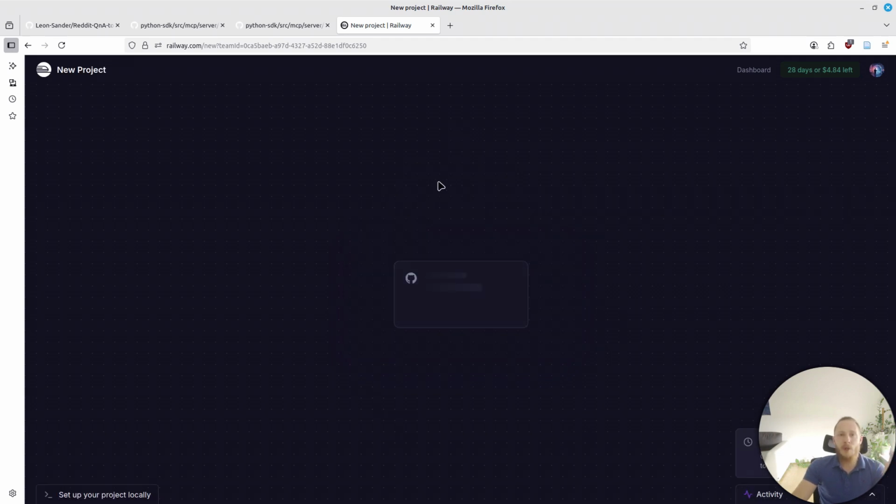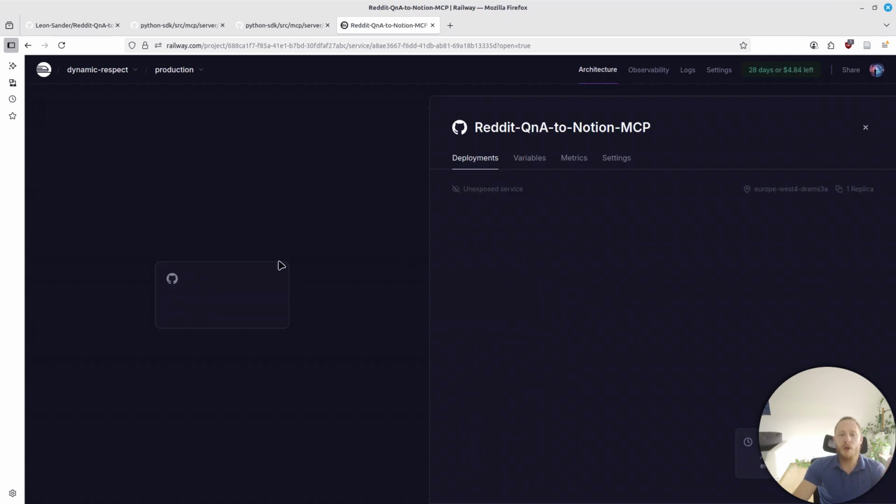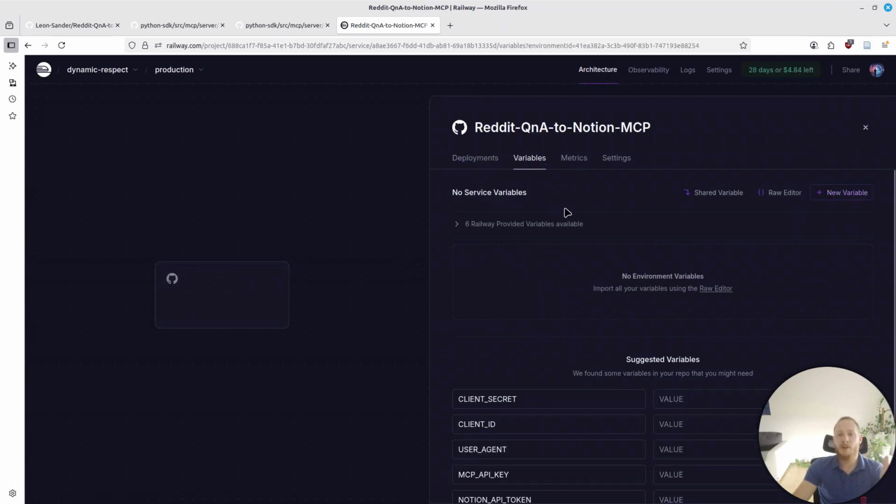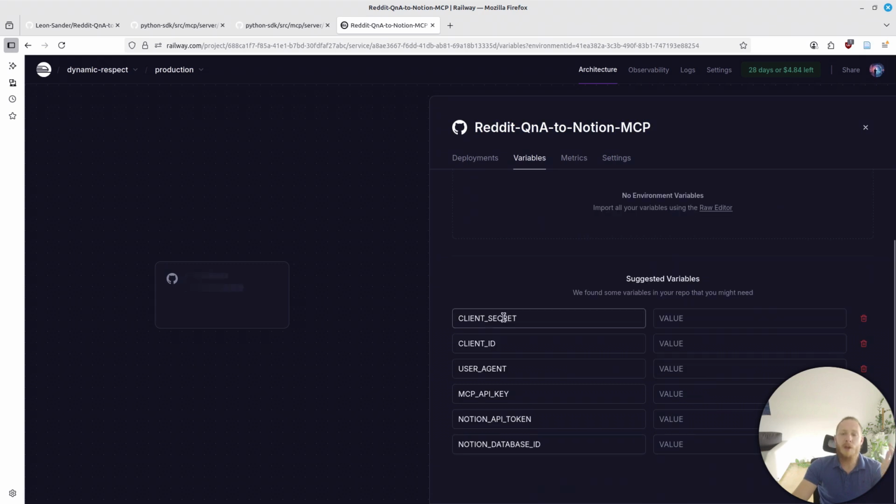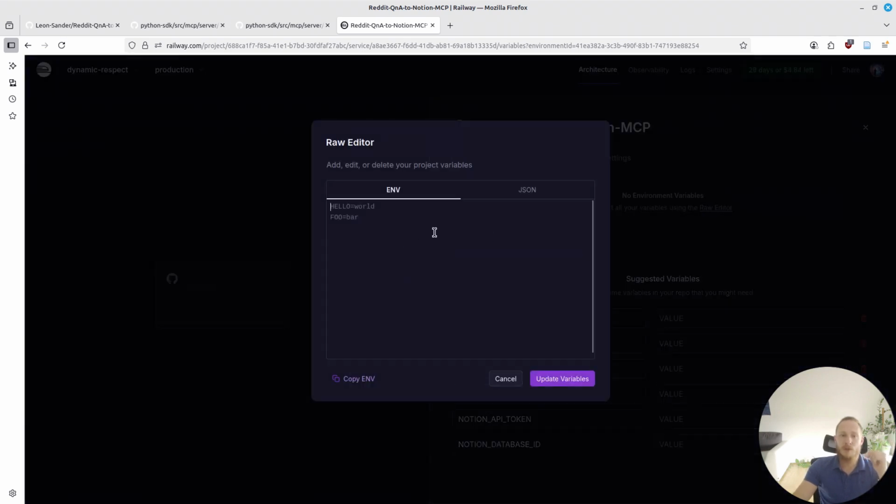And then since we already provide the Docker file, it will automatically start to deploy it. Now we need of course to define our variables, which secrets we need. Again, the Reddit client secret, client ID, user agent, the MCP API key which we just created, the Notion API token, and Notion database ID. There are also two more secrets we need. You can also simply use the raw editor here and paste it inside.